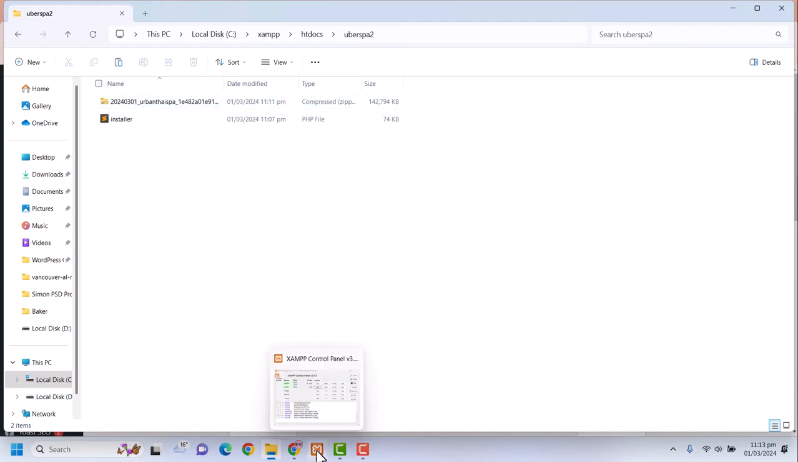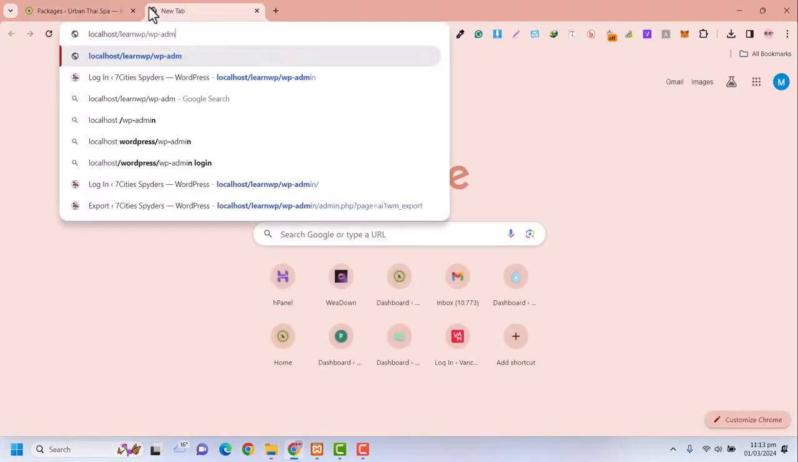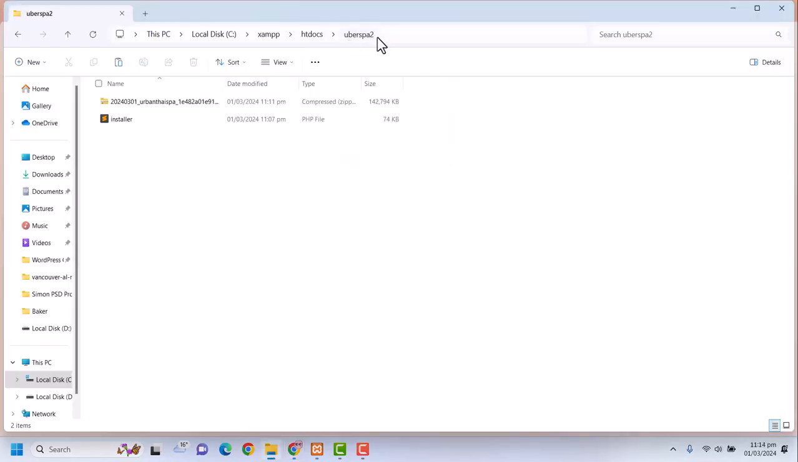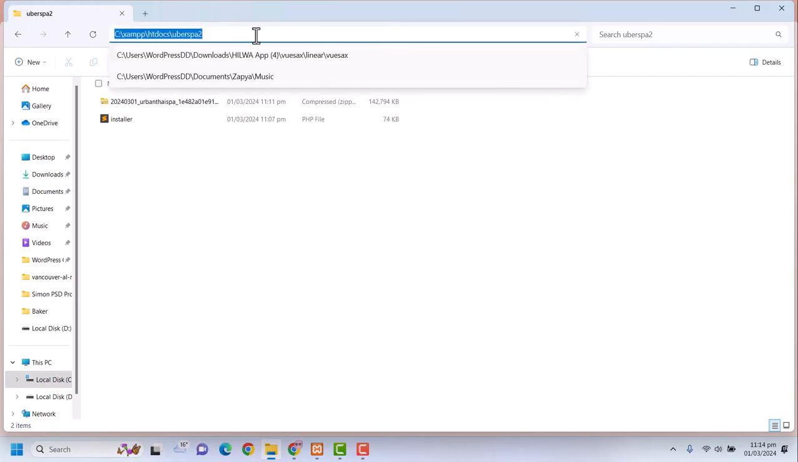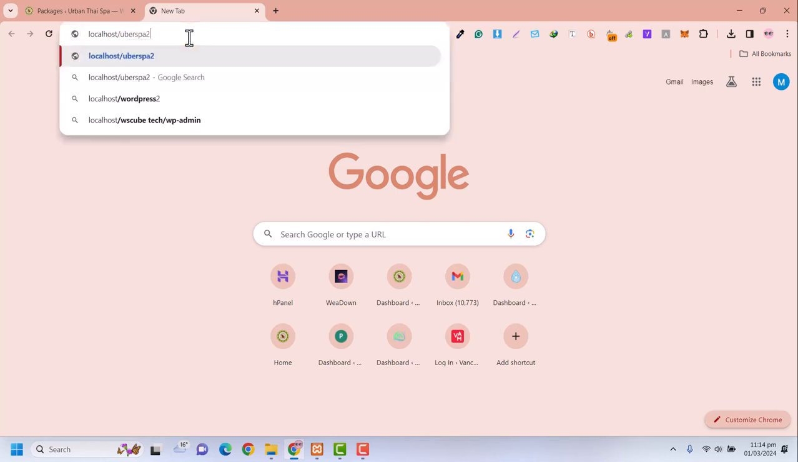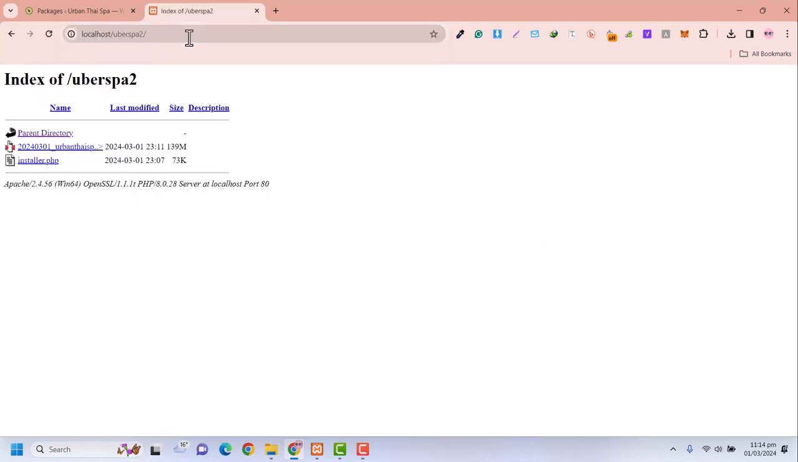Now we go into our browser and navigate to localhost / and then the name of the folder that you have recently created. For example, this is the folder name. You just need to enter localhost / your folder name, and just click enter. Now you can see there is an installer file and a zip file. So just click on installer.php.